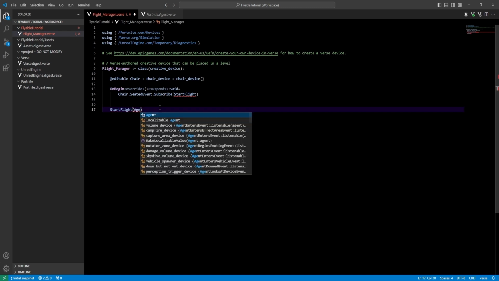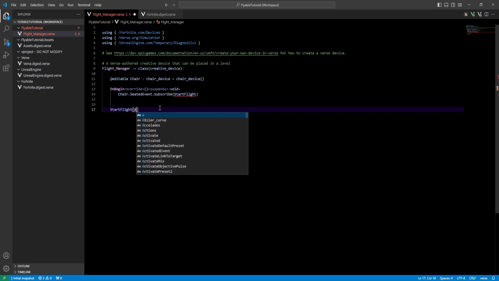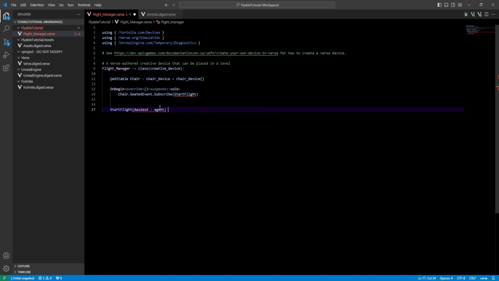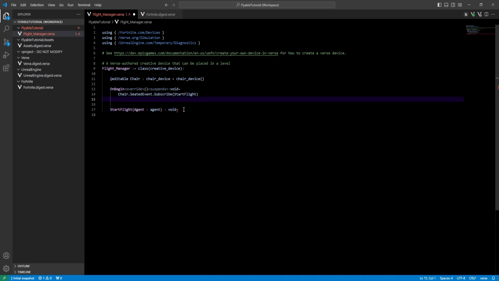And it's going to take an agent. This is the name, so we can name this anything we want if we wanted to. And it's going to be of type agent. And we don't want to return anything, so we're going to say void. Instead of this, I'm actually just going to call this an agent so we know what it is.